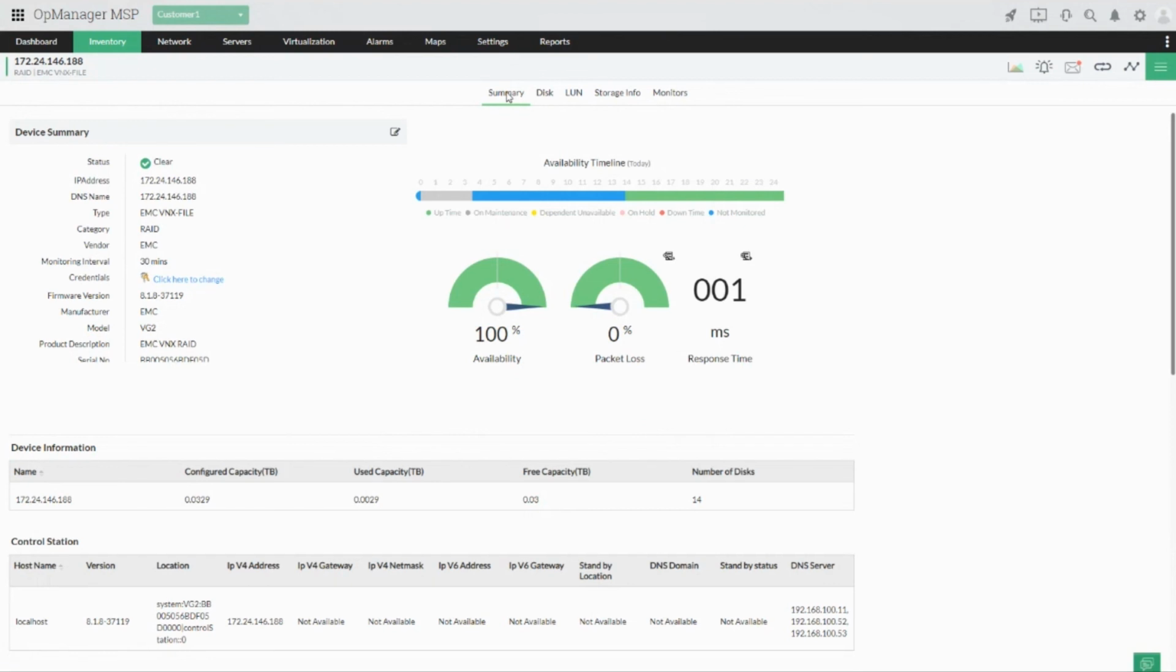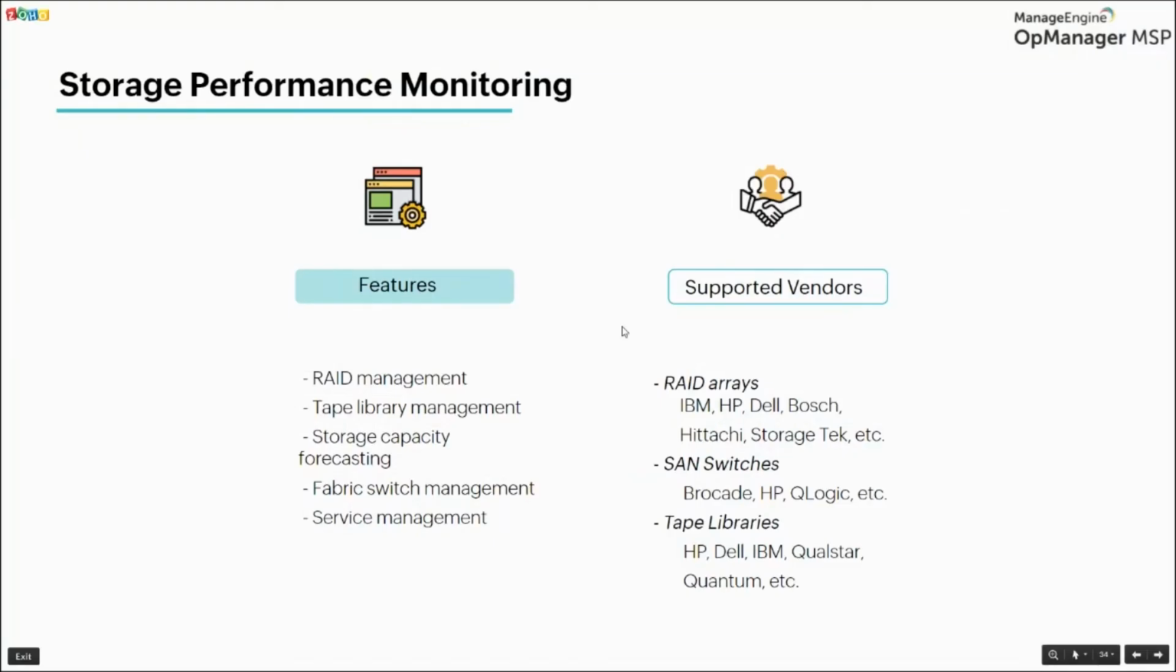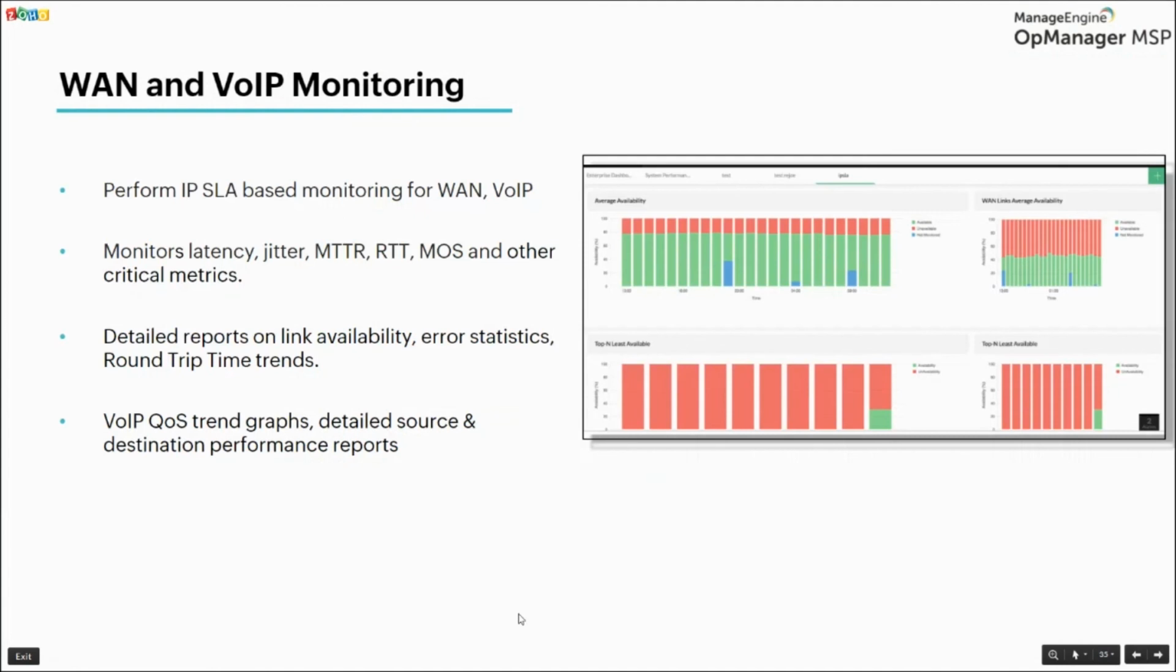So this is how OpManager helps you add and monitor storage devices with various different metrics. And the next topic which we are going to see is about WAN and VoIP monitoring. Here we perform IPSLA based WAN and VoIP monitoring. We can monitor latency, jitter, RTT, MOS, and other critical metrics in terms of WAN and VoIP monitoring.